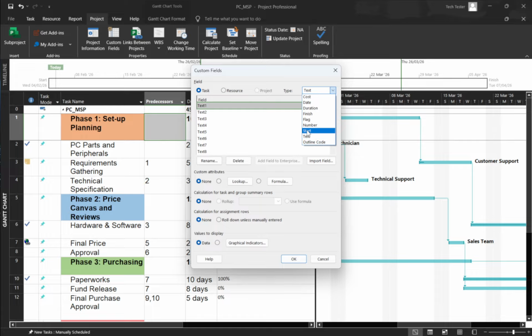Text is great for labels like client name or risk category. Number works for scores or rankings. Date captures deadlines or review dates. Flag is a simple yes/no, perfect for something like requires approval. You'll also see types like cost and duration if you need them.